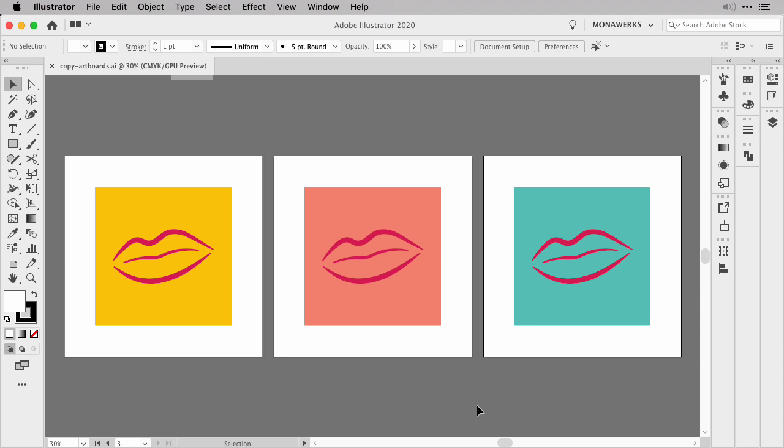Adobe Illustrator recently updated how you can treat artboards. In the past, you couldn't select the artboards with the artwork and copy it to a new document. Now, with one of the latest versions, this has been made available. And I think it is really great. Because for example, you have three artboards and you would like to copy those artboards to a new document.